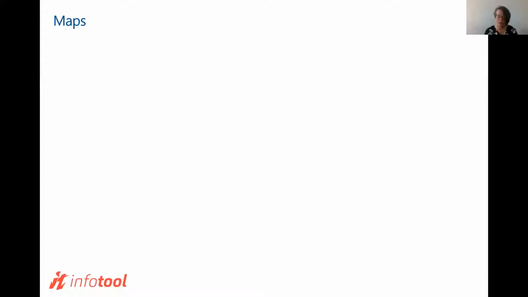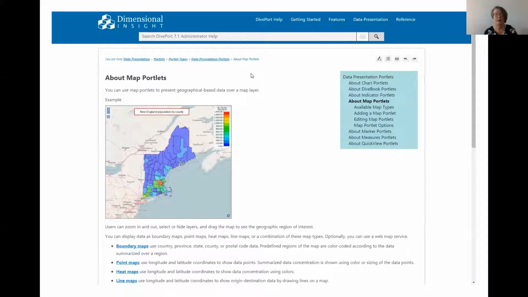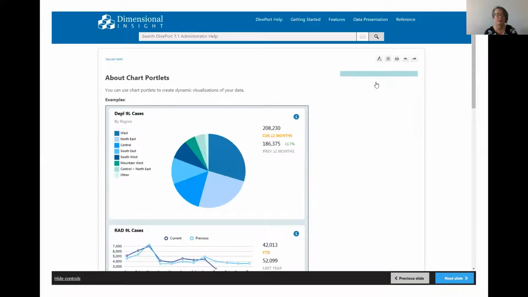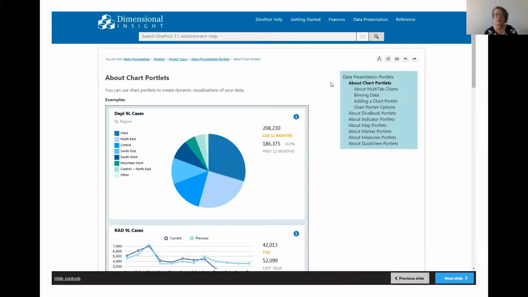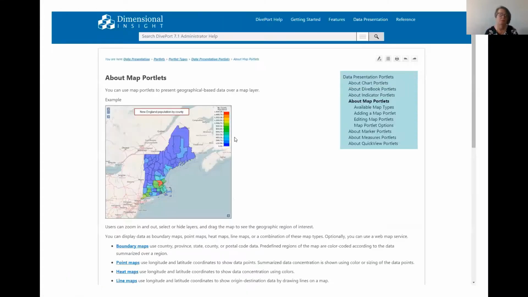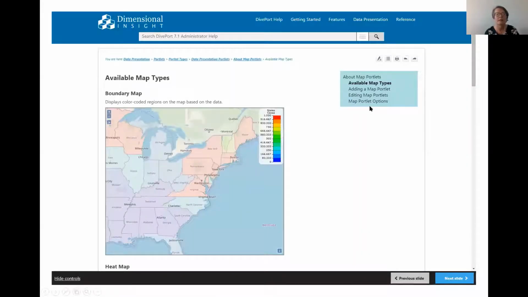Now, starting with maps, in the manual, you will find all sorts of information about maps. And if you look at the different types of... oh, I'm sorry. Something went wrong here. Here we go. Available map types, that was the one that I was going to look at.